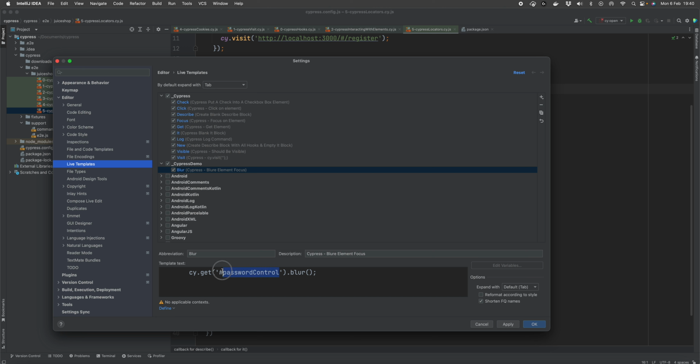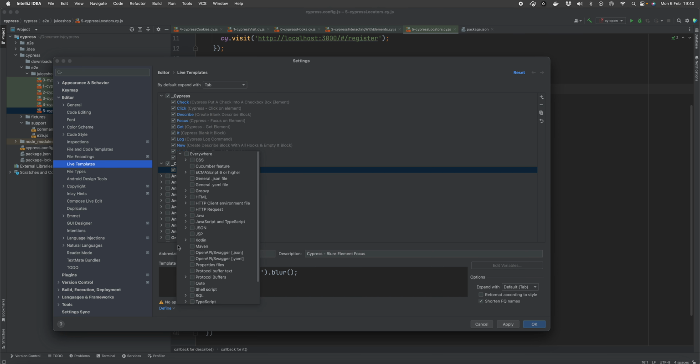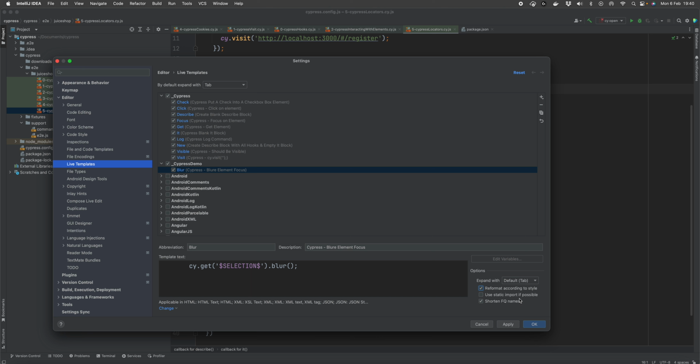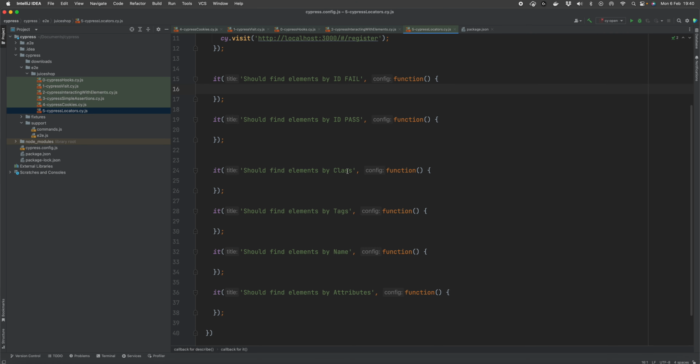What I'm going to do is just remove this hard-coded ID, and I'm going to use $selection$. I'm going to make this available everywhere. I'm going to reformat according to style, click apply and OK.